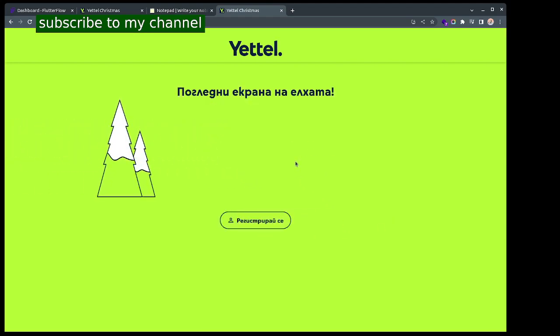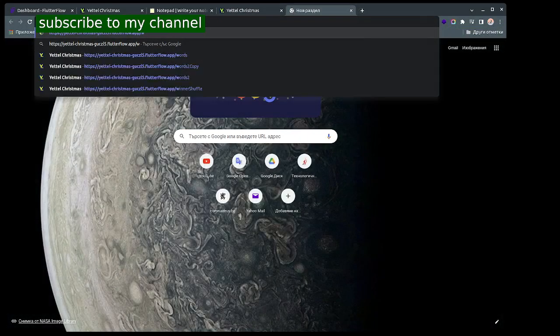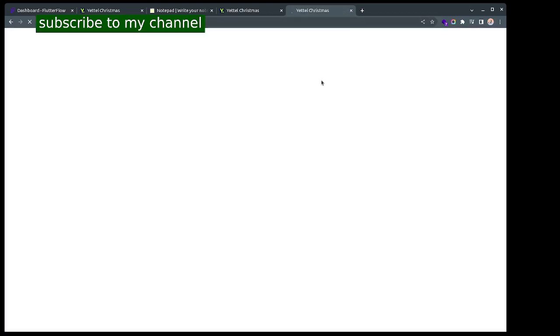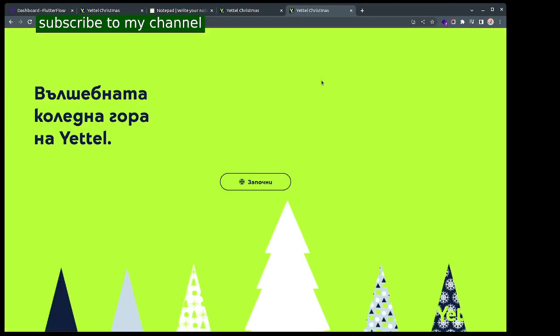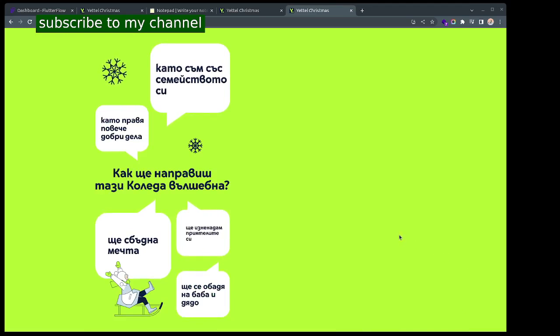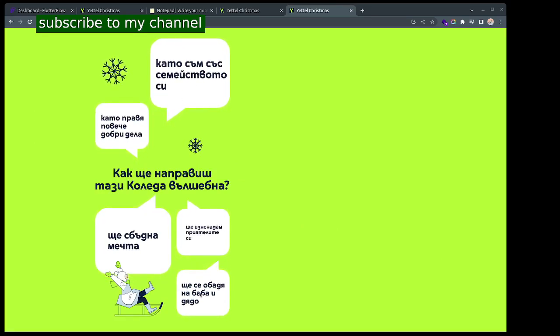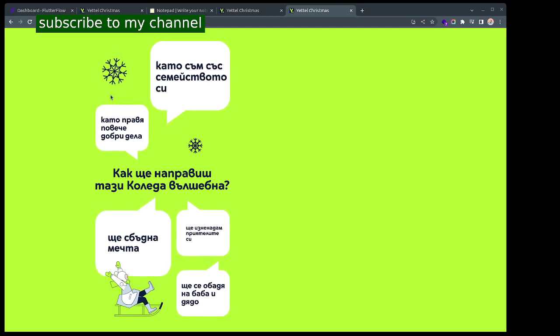So if I continue, right now it says look at the tree, look at the Christmas tree. So let me open the actual Christmas tree. So this is the actual Christmas tree. Those are the 5 predefined options. So we have 1, 2, 3, 4, 5, and you can see they're actually a little bit moving.